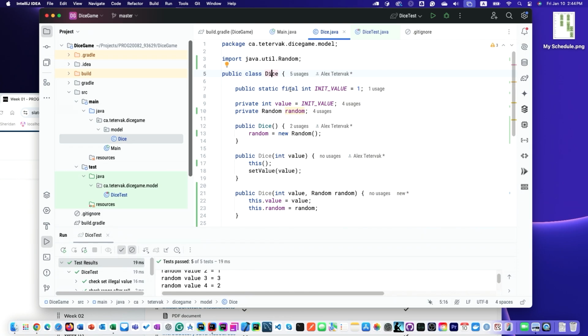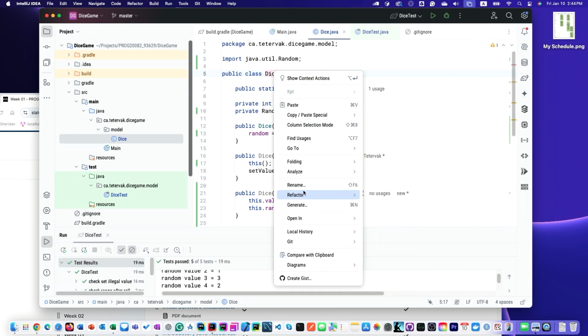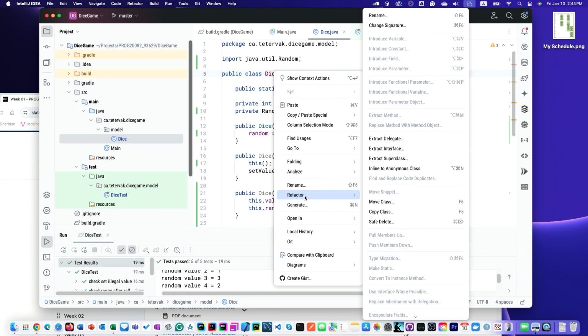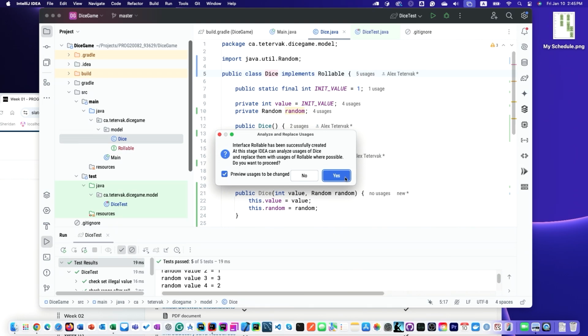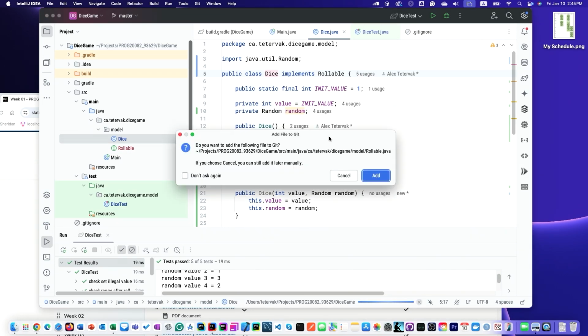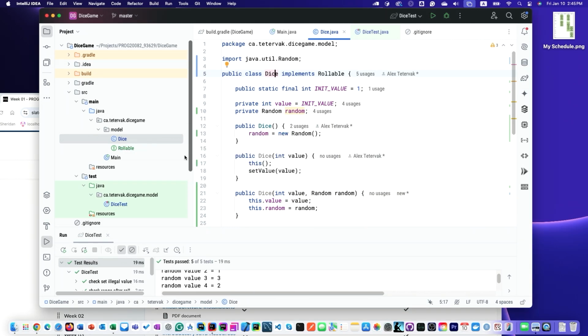So how to do it? Right-click on it, say Extract Interface. Where is that? Refactor, Extract Interface. Interface name: Rollable, for example. And what to include? Roll. So refactor, extract interface from package model, and add it to source control. Okay. Add the file to Git. So Rollable.